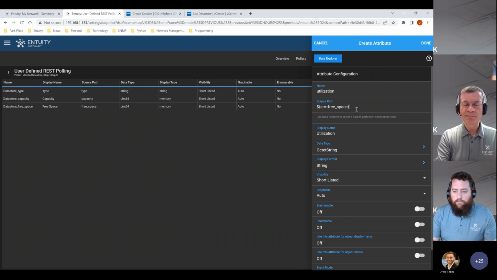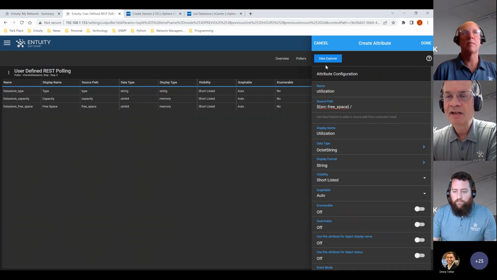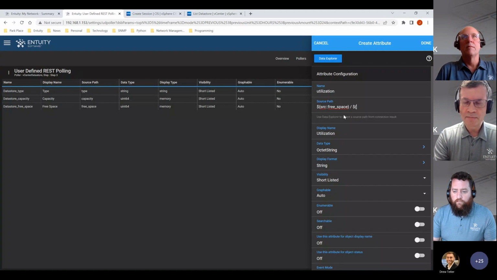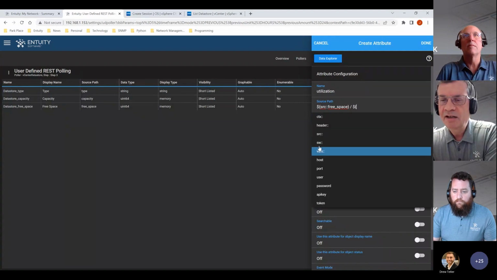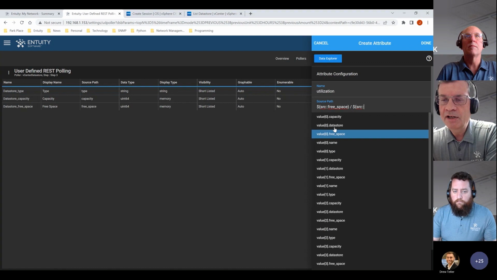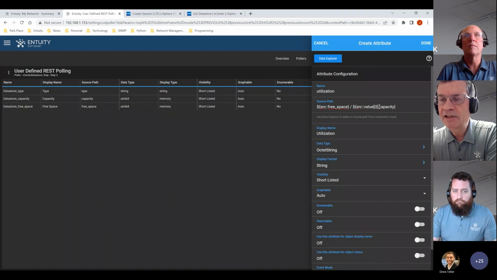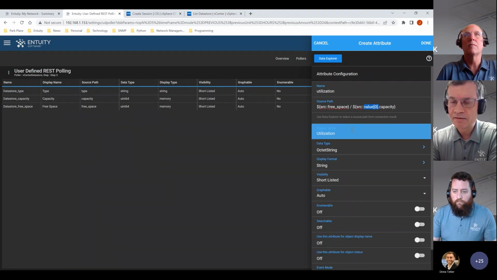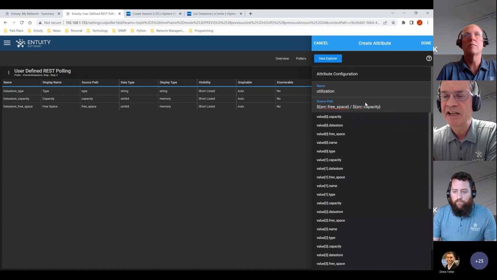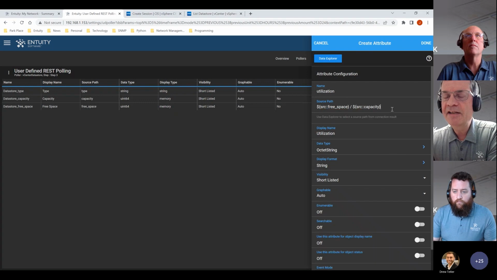If you take the free space and divide it by the capacity, let's again open curly bracket. We're going to go for the capacity. Again, I'm going to take that initial bit out, so I'm not tying it to a specific data store. It's the current data store that it's looking at. That gives me the proportion of the data store that is going to be available.